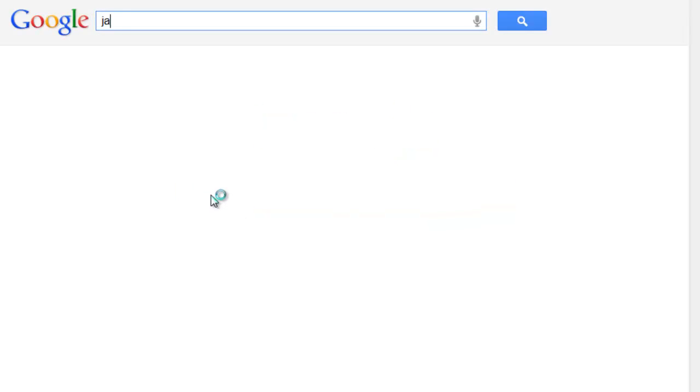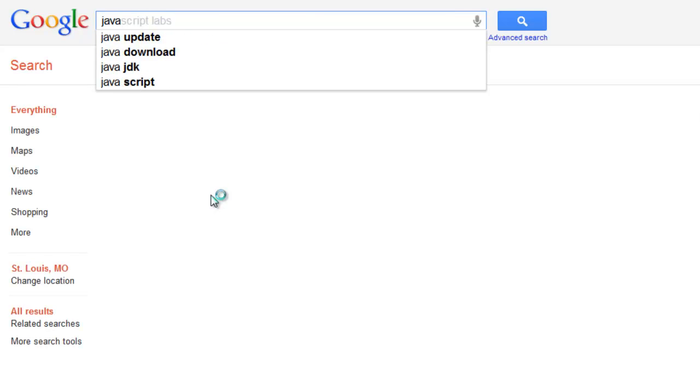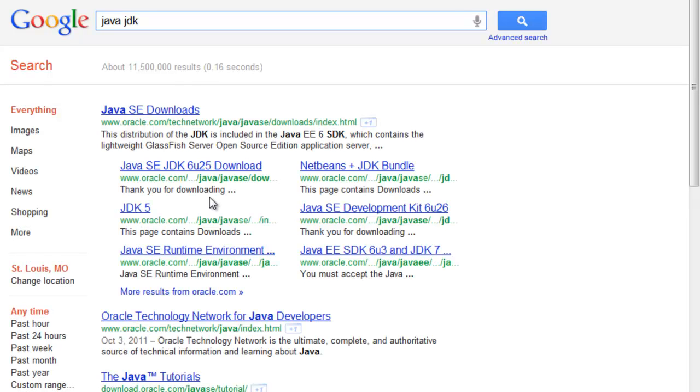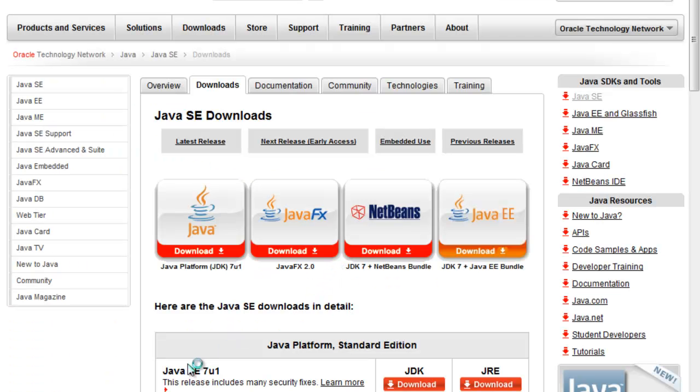Go ahead and do a search for Java JDK. And you guys have already done this part, so you don't have to follow along at this point. Java SE downloads. Okay, right now we're on the Java Standard Edition version 7 update number 1. So I'm going to click to download the JDK.